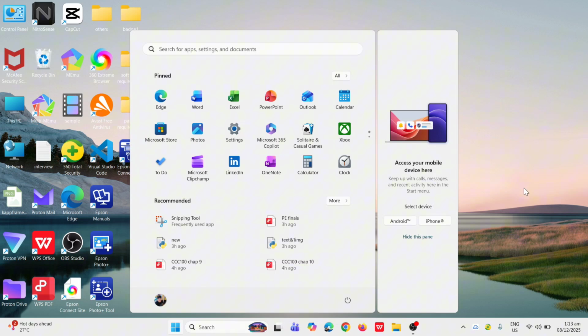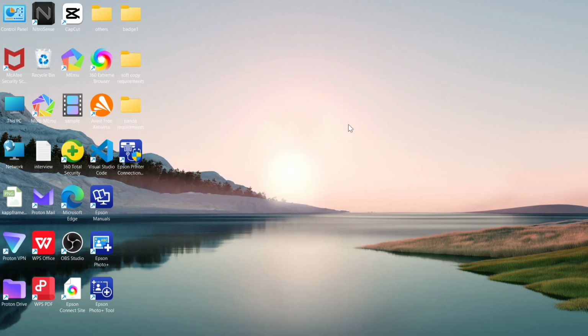Second thing you can do is to update Windows. So to update Windows, go ahead and open settings. So click on Win+I, and that will take you to settings.